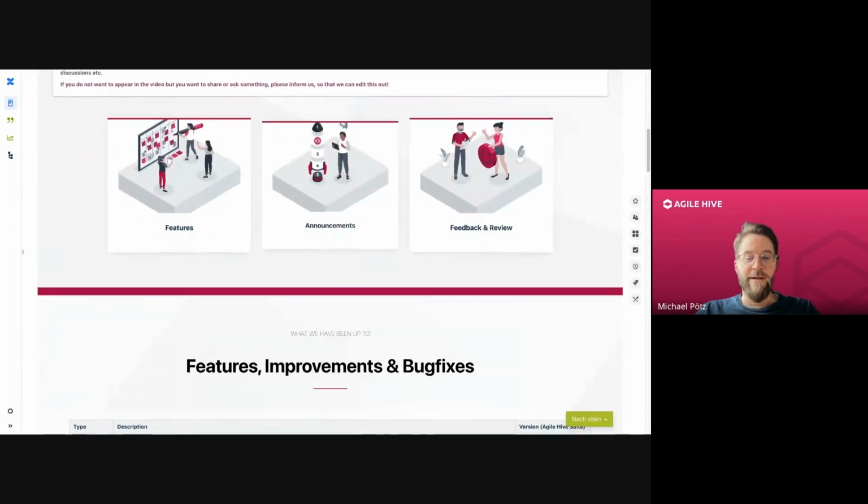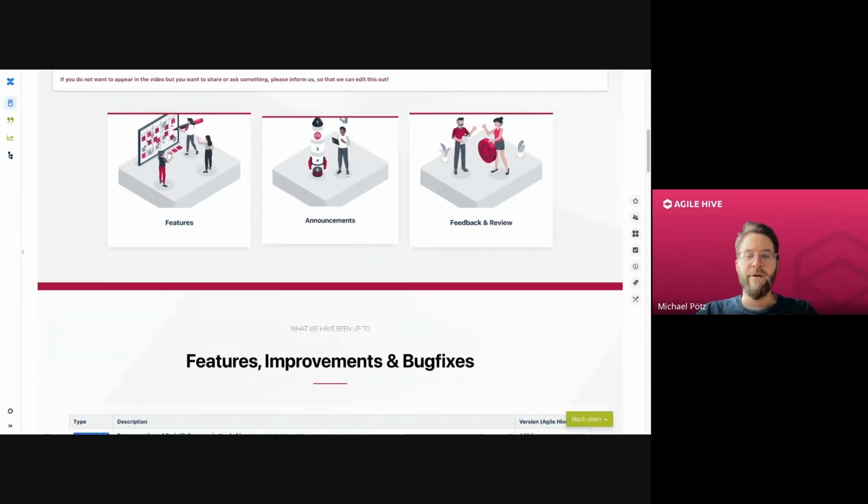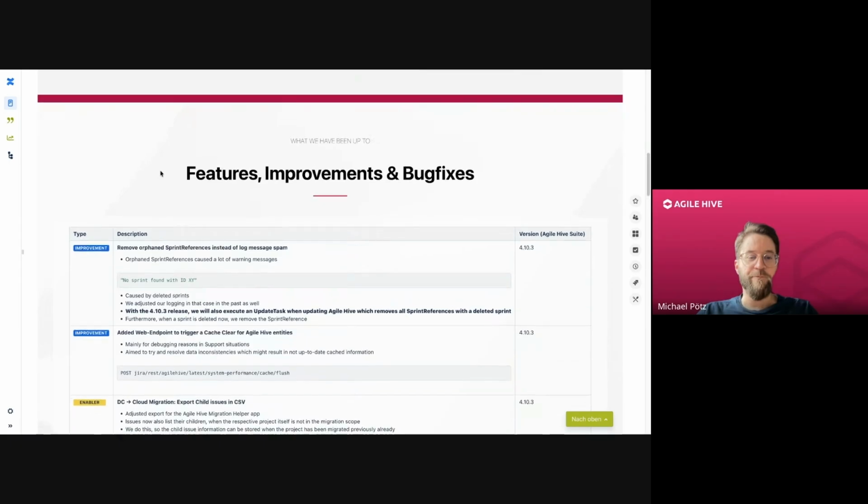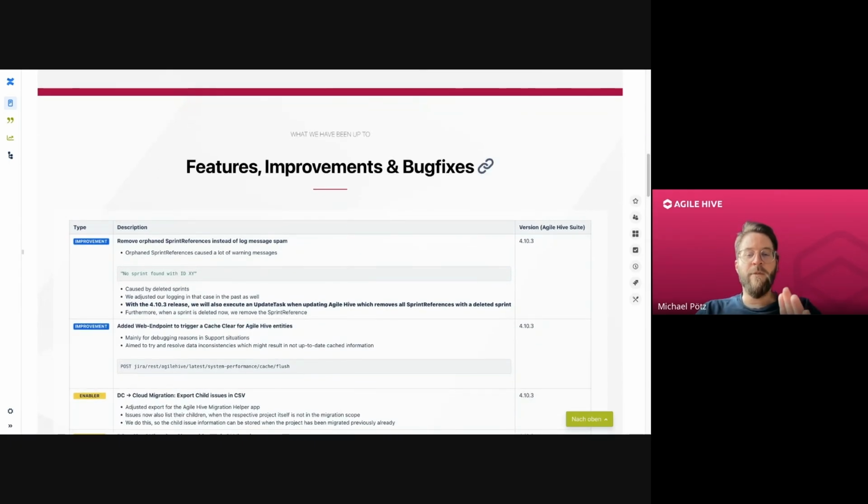So let's get to what's actually been implemented in the last 5 weeks. First off, we're starting with 2 improvements. From our support, we heard a lot that we were quite spammy with a log message. It said no sprint found with ID for a sprint reference. And this, in some customers' cases, was quite spammy.